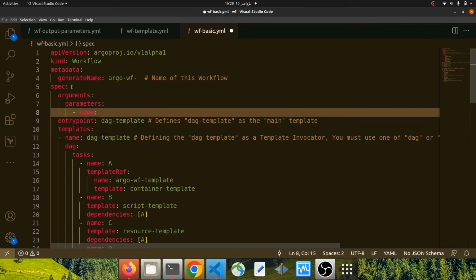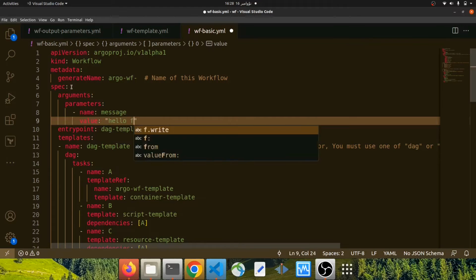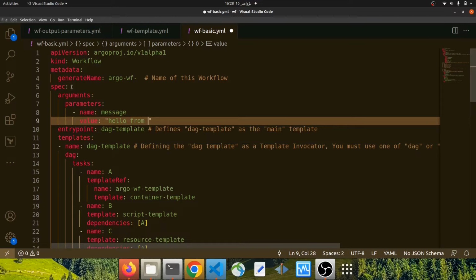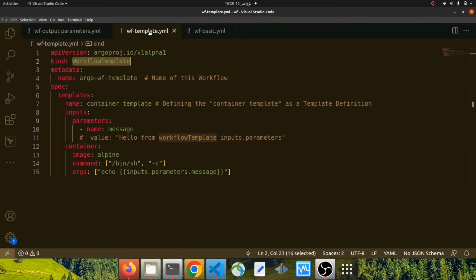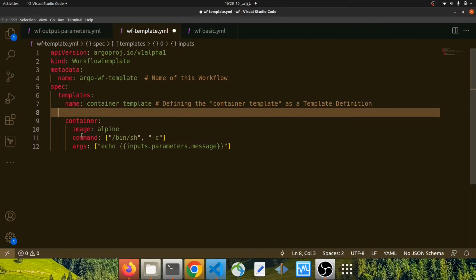The name of the parameter is message, and the value is, for example, hello from spec.arguments.parameters. It means that I defined this value under spec block as a global parameter. And also, I removed the inputs parameters from my workflow template completely.